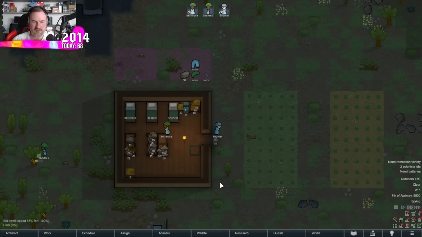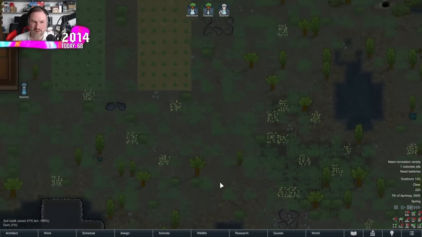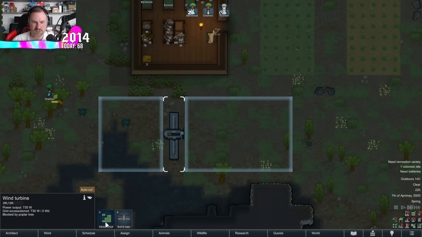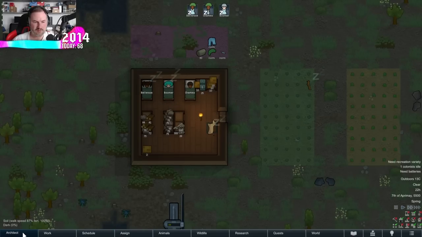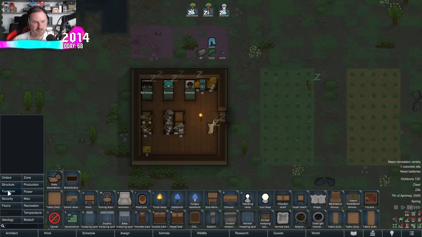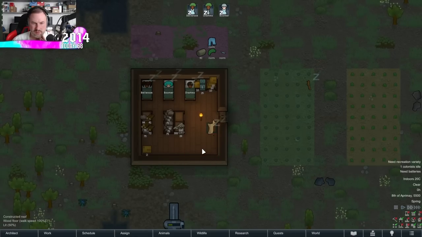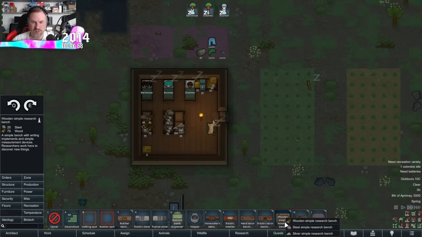We're going to need to start making some meals eventually, but not straight away, I don't think. Let's get some of these potatoes grown. And maybe we just deconstruct this for now. Furniture. Security. Production. A simple research bench. Oh shit, wrong button, whoops. Production. Simple. Wooden simple research bench.